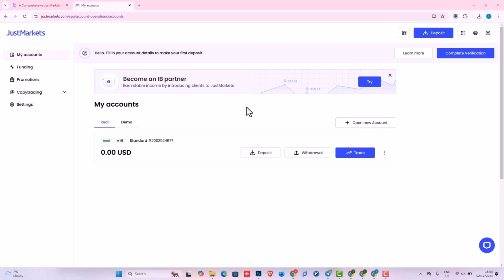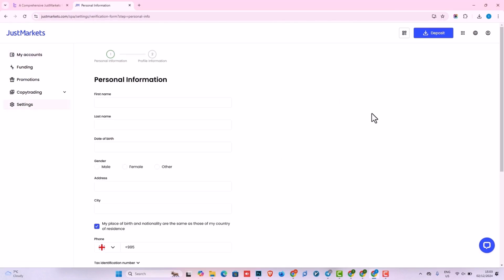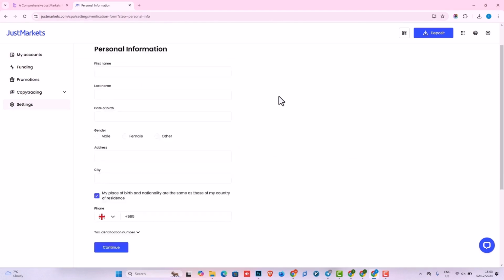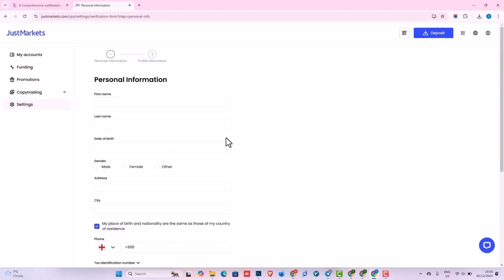Hello friends, in this video, we intend to go through the steps of verification and document upload at JustMarket Broker together, step by step. We enter the trading cabin at JustMarket Broker, and in this section we select the Complete Verification option. We complete the personal information in this section. After entering the details, we click on the Continue option.